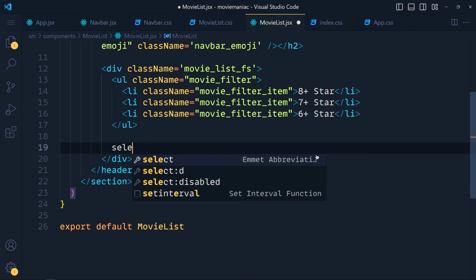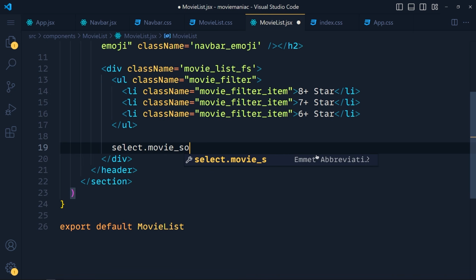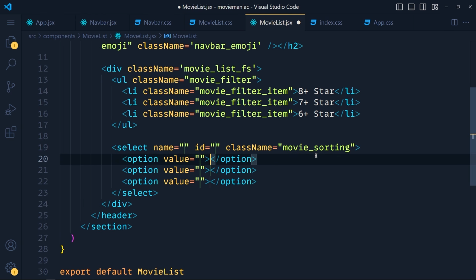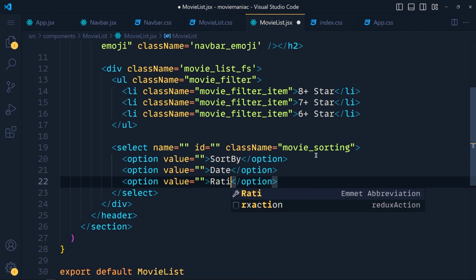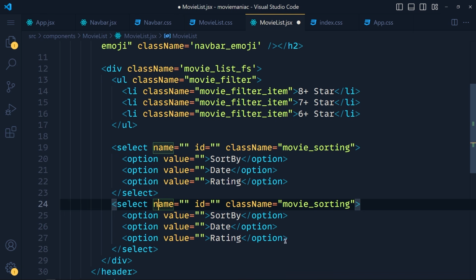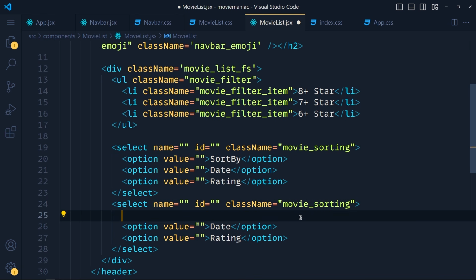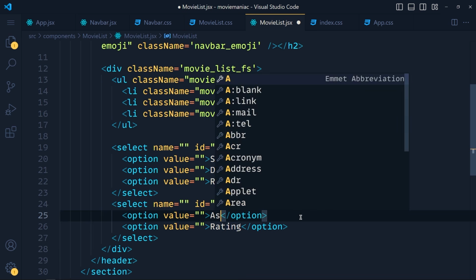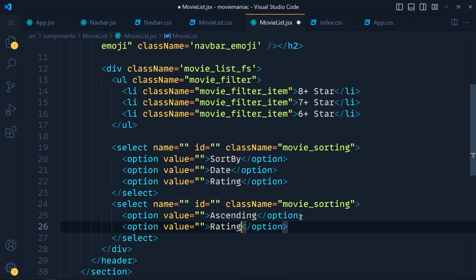So we add select.movie_sorting, and inside this, we want 3 options. Now for first option, we pass sort by, which is default, dating, and rating. Now we can simply duplicate this select tag, and here we only want 2 options. So we can remove this one option, and here we write ascending, and at last we have descending.